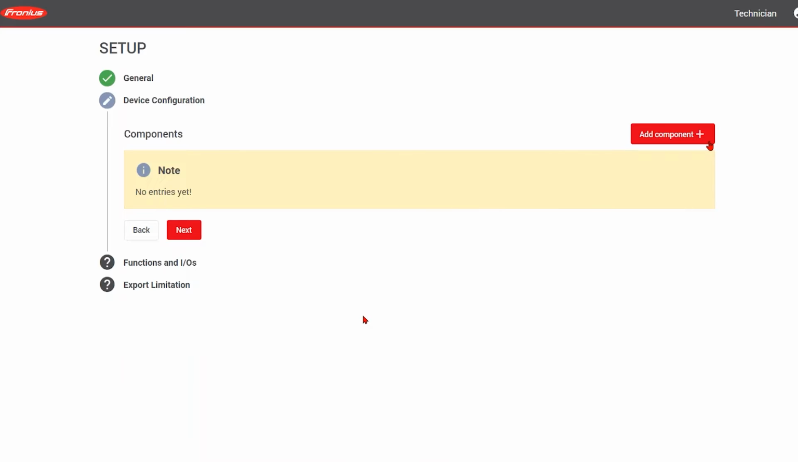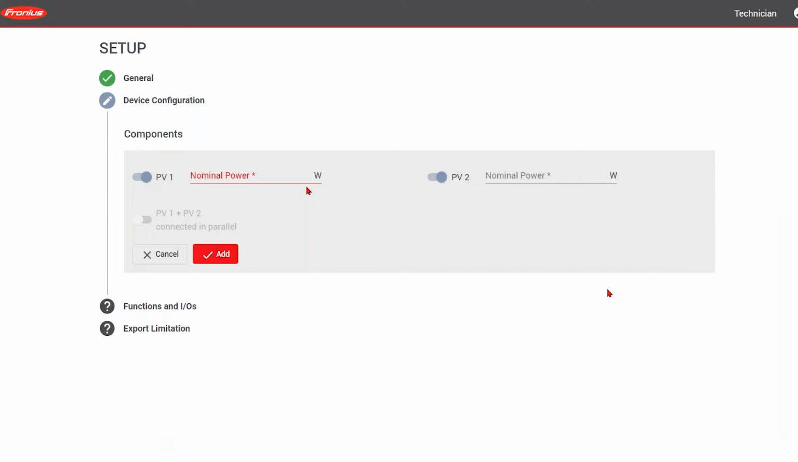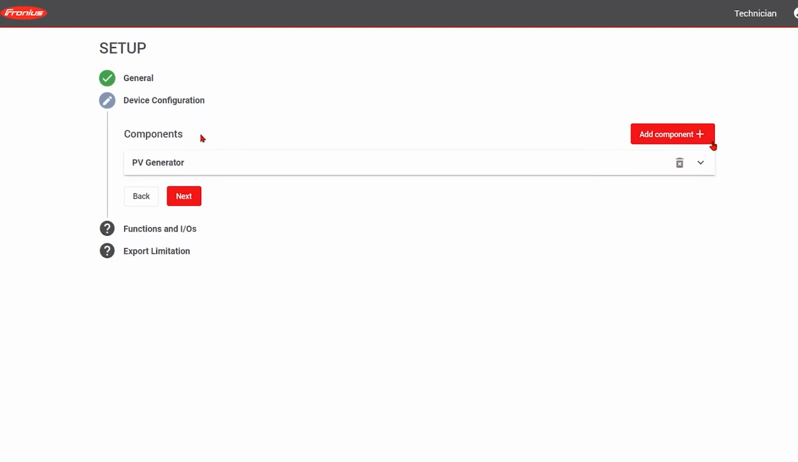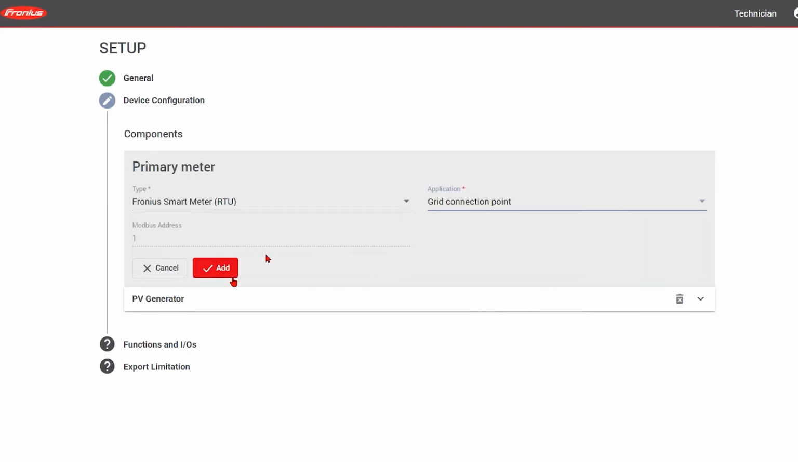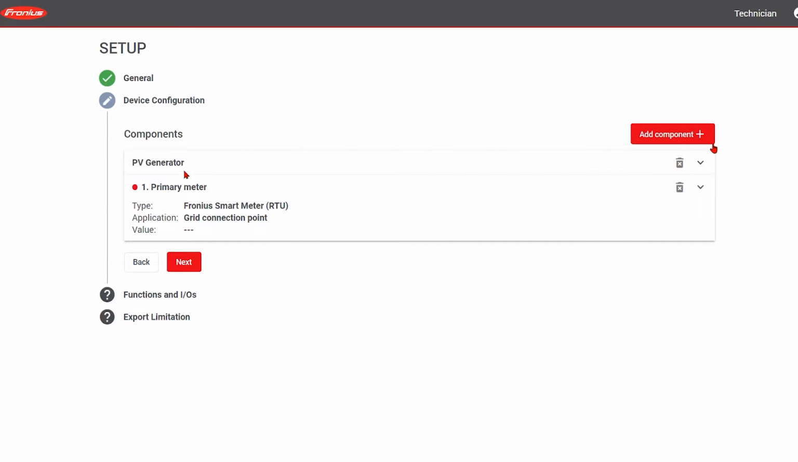You'll add the devices into the system. So we'll be adding a PV generator. That's the panels on the roof. So we tell the inverter what's actually installed up on the roof. So let's say we have a 4 kilowatt PV array. Enter in the 4 kilowatts, click the add button, and you'll see that the PV generator is now listed as a component. We also need to add our power meter. So again, add that device, hit the add button, and you'll see we've now got the generator and the primary meter selected in our devices.